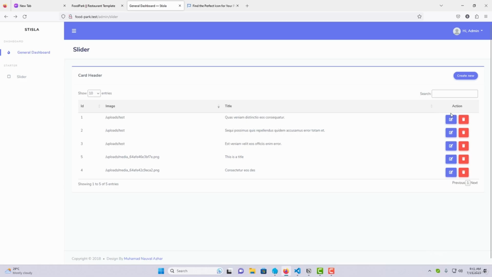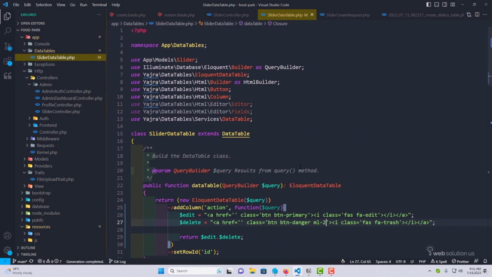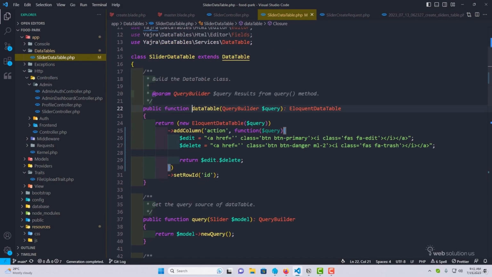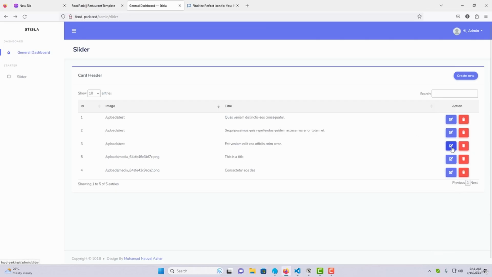For now, let's add our route into these buttons, dynamic routes. So let's go to top. Here we have our Datatable method, right? And here is our edit string, or you can say edit button. And in the href, what we have to do is put our route, right? Because each row will contain its own edit route, right?